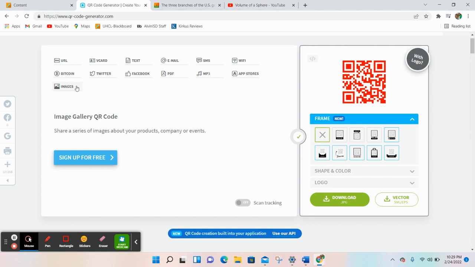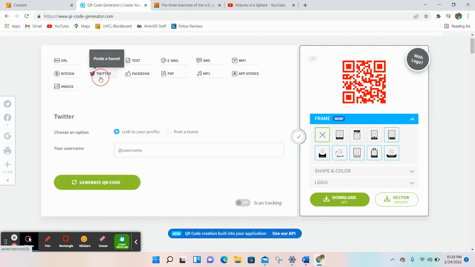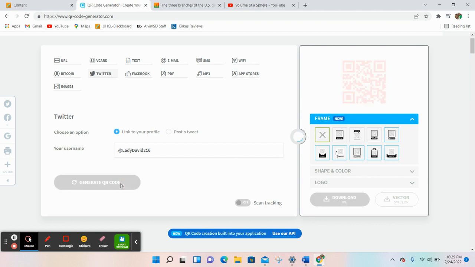Now, some of these special features you do need the app for. So if I wanted to link to an image, I would need to sign up with the membership. If I would like to link my social media, I could link one, Lady David 216, and it would create my QR code right there.